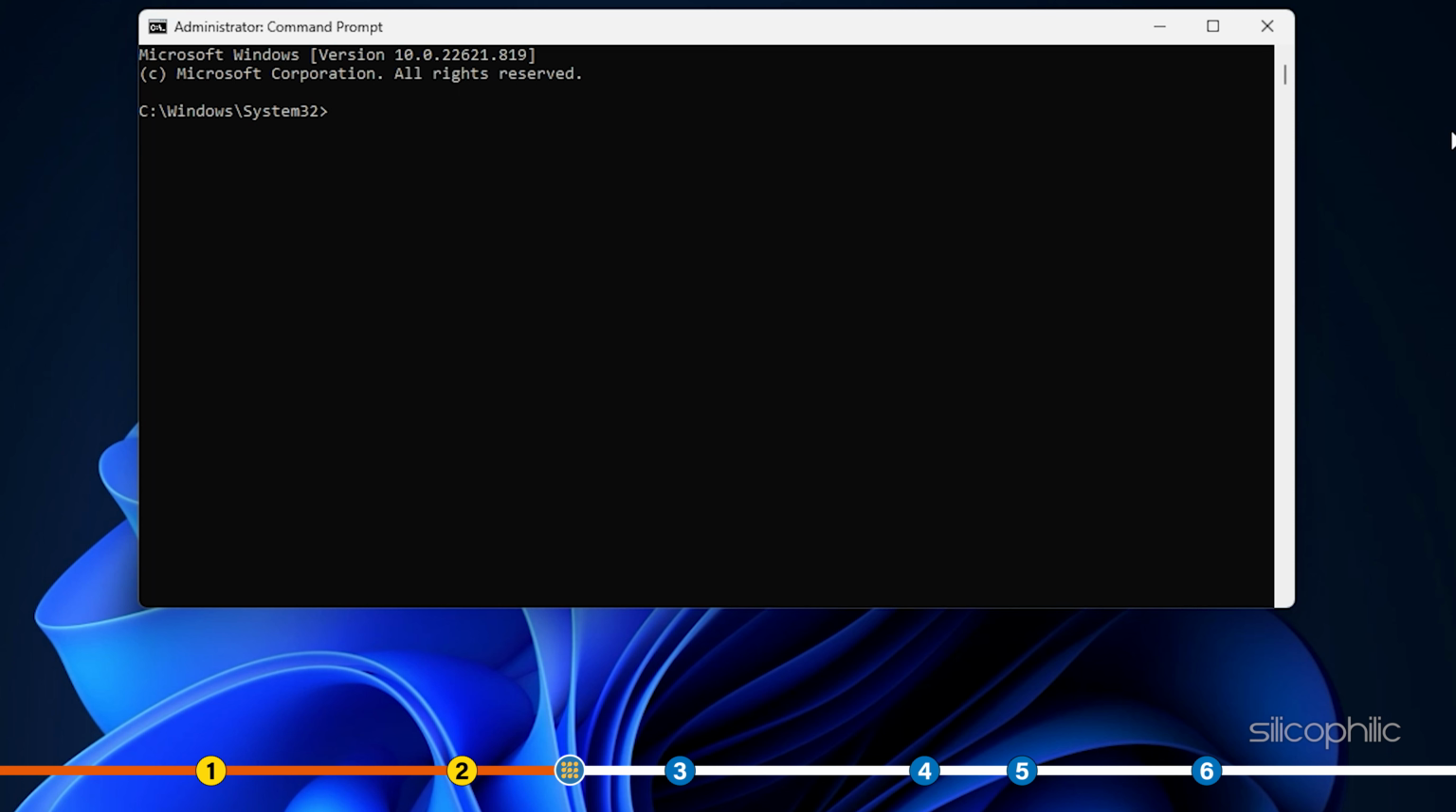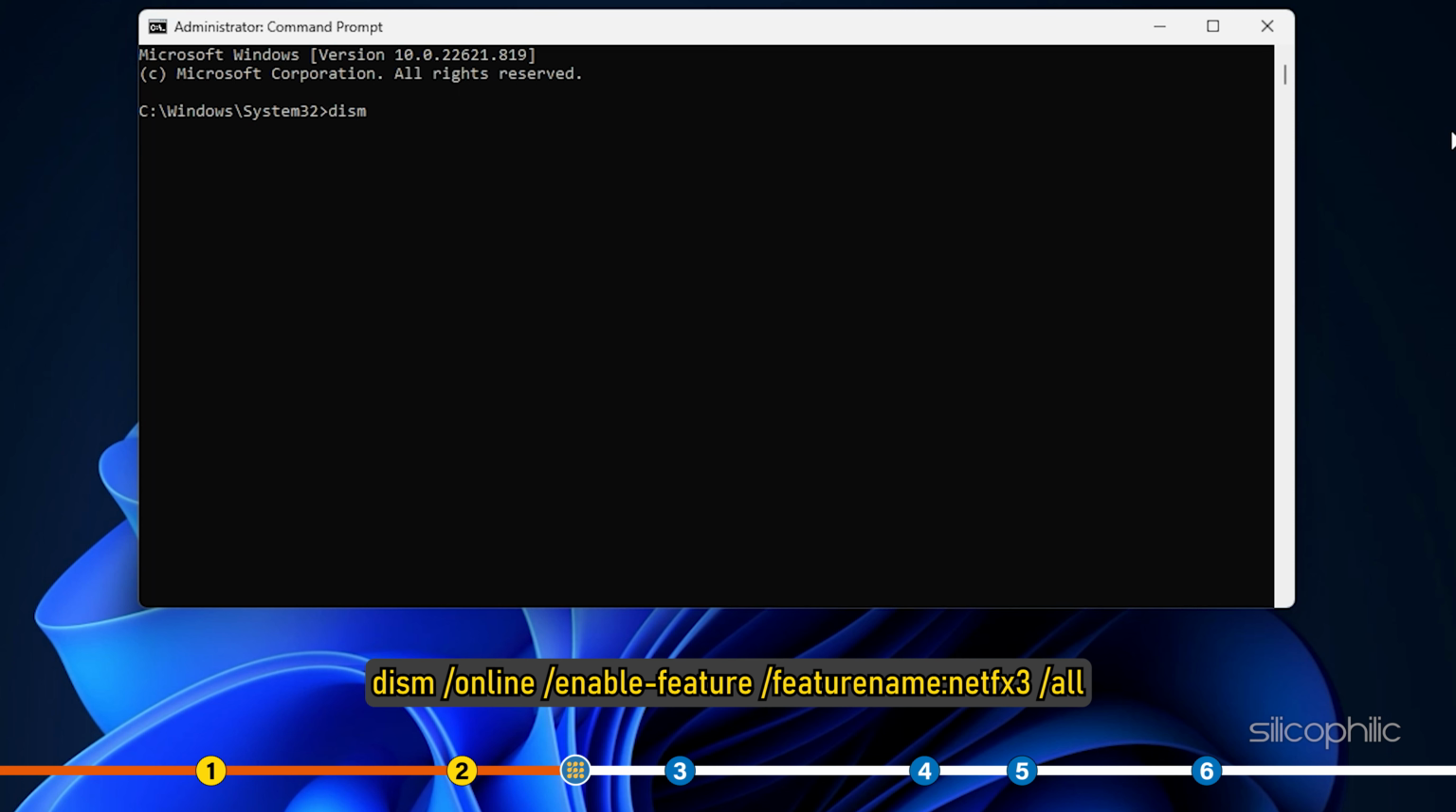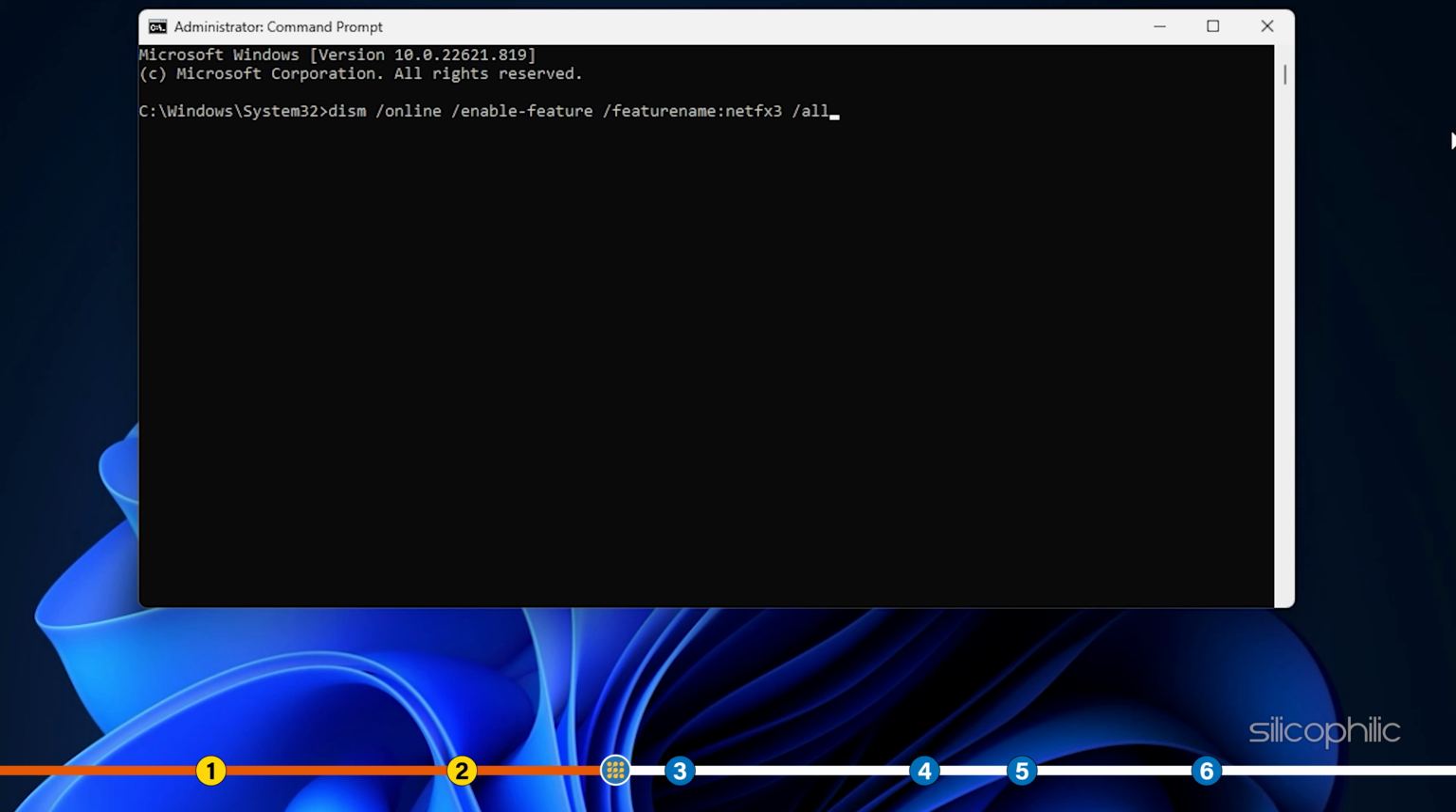So, first type DISM /online /enable-feature /featurename:netfx3 /all.